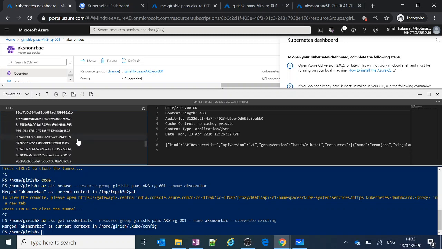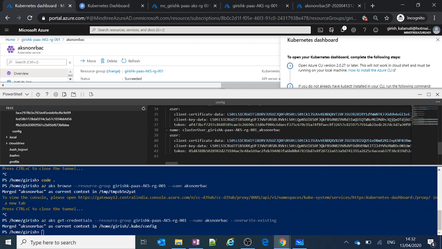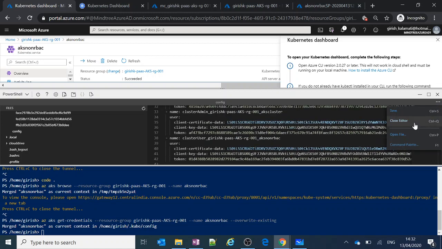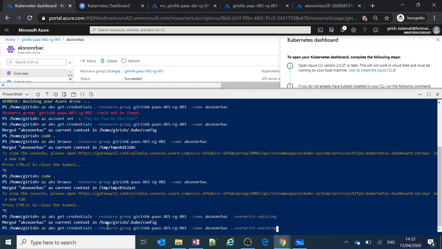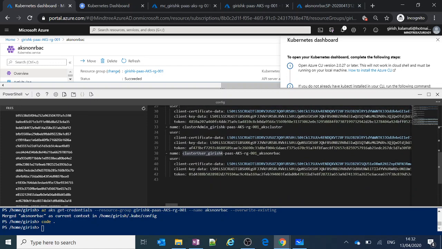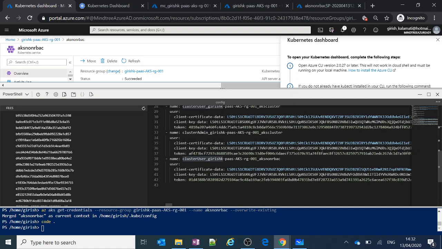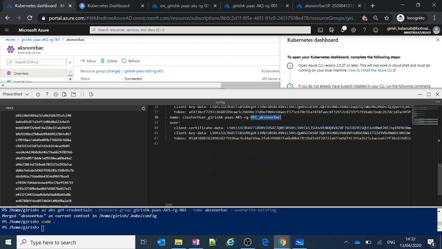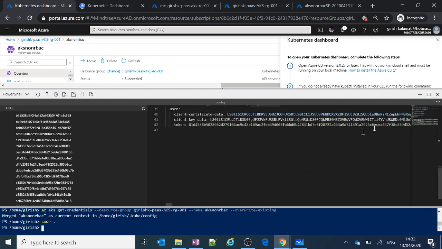I'll go to config.txt, and it would reset this one. If you do not want to see the old one, I'll go ahead and open the editor again. So you can see the non-RBAC cluster in here, and the old entry of the other one is gone.